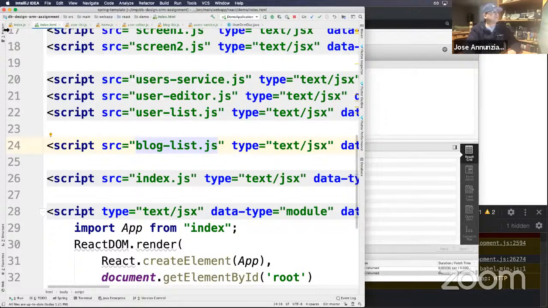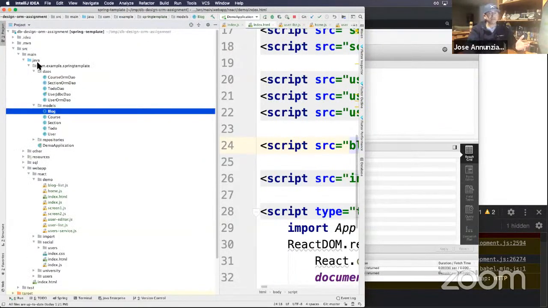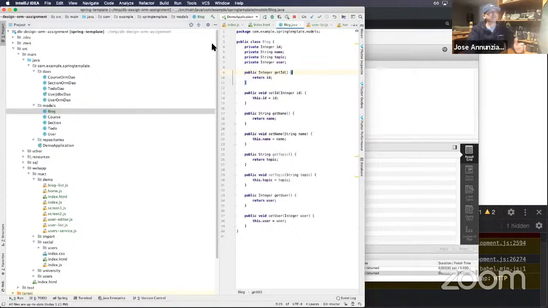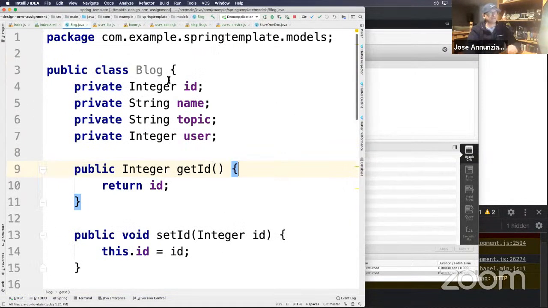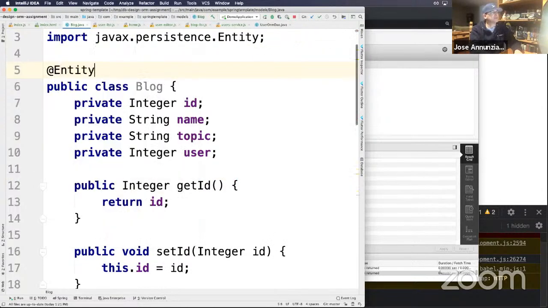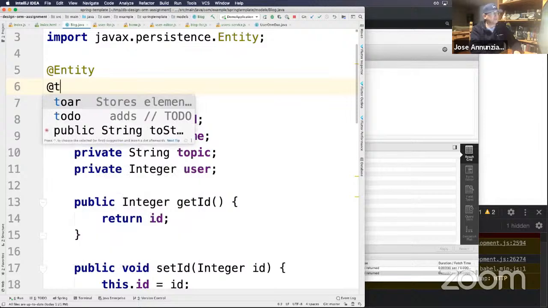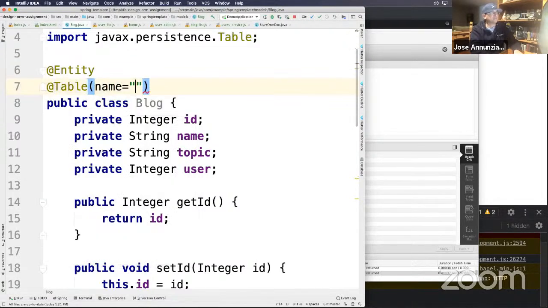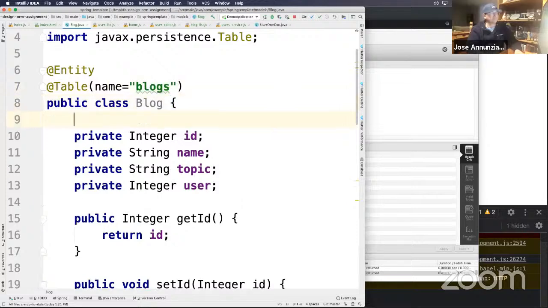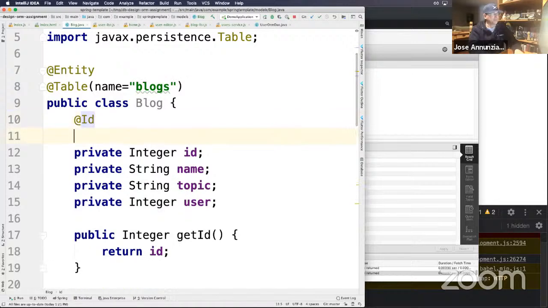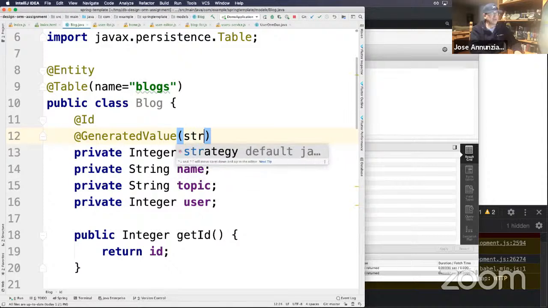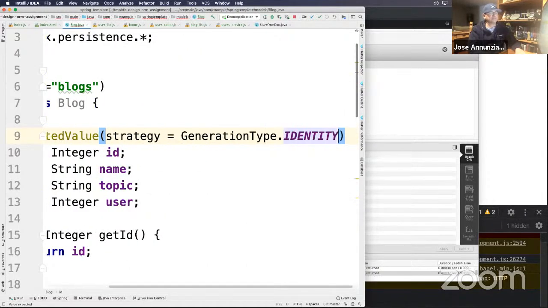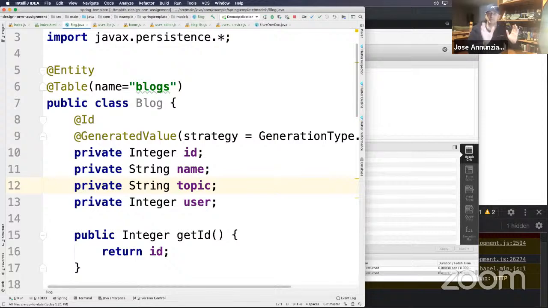We'll also need the repository so that we can interact with it. And well, actually, we need to annotate all this. We need to annotate this to map to our blog table. Okay, so let's do that. We'll convert this into an entity. We'll say that this is a table whose name is blogs. We know that the ID is the primary key, so let's annotate it as the primary key. And let's annotate this as being auto-incremented. So the strategy here is identity. Okay, that's it. That's all we need to do.